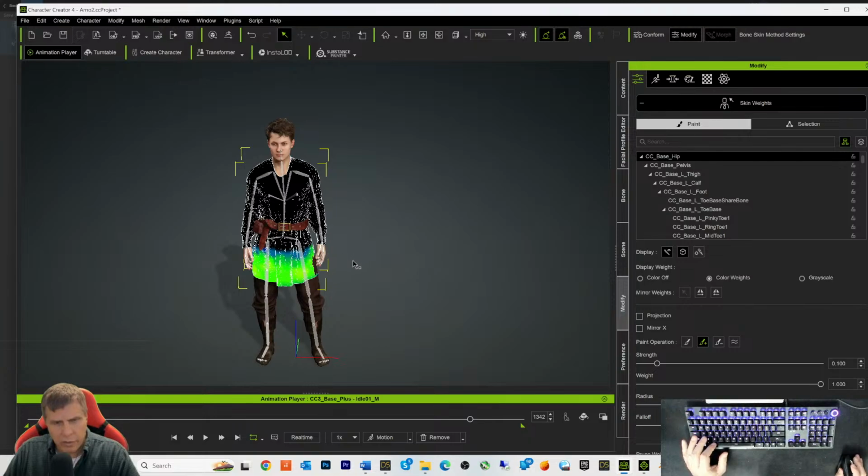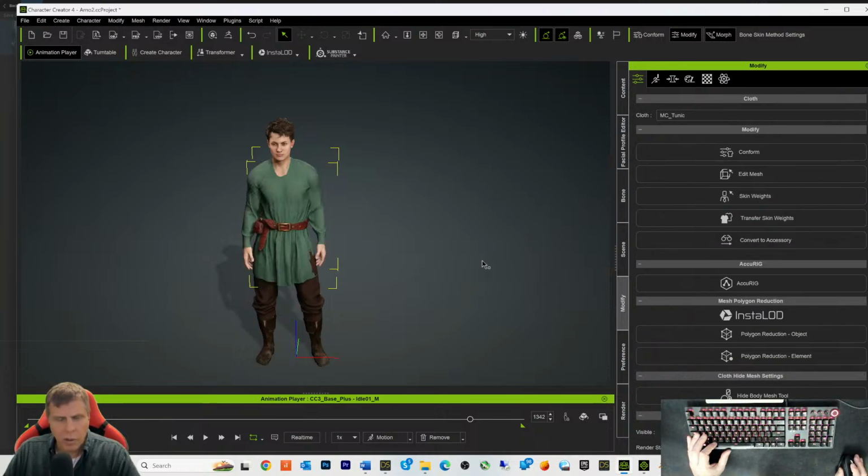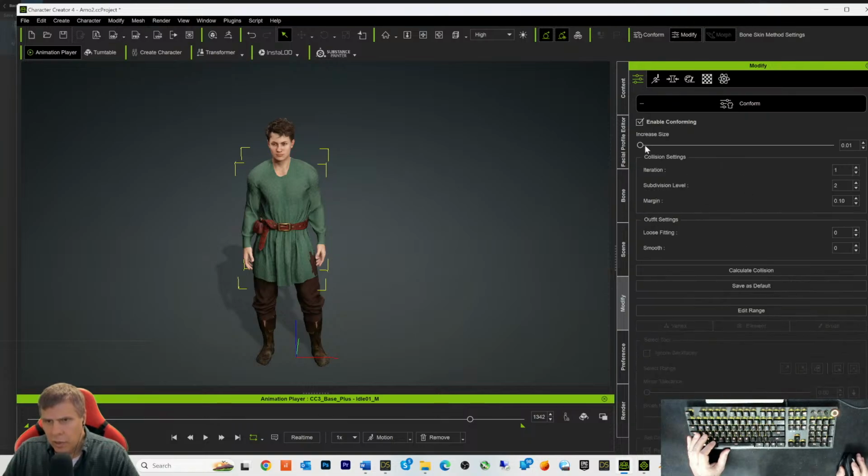All right, now let's, what do we do? How do we get out of here? Skin weight. Okay, now we've got to go also into conform. And let's enable conforming. That's a little too much. There we go. We got his finger going, hand going through there.